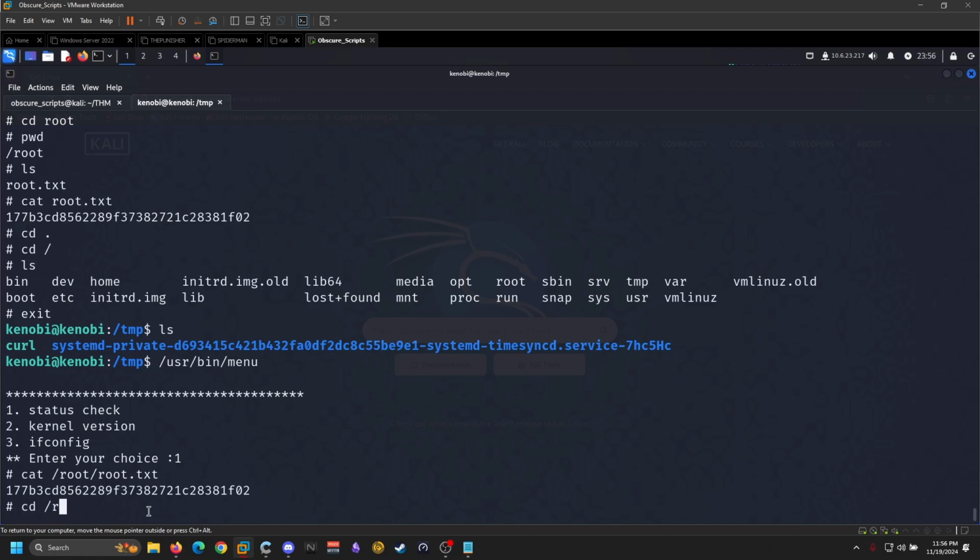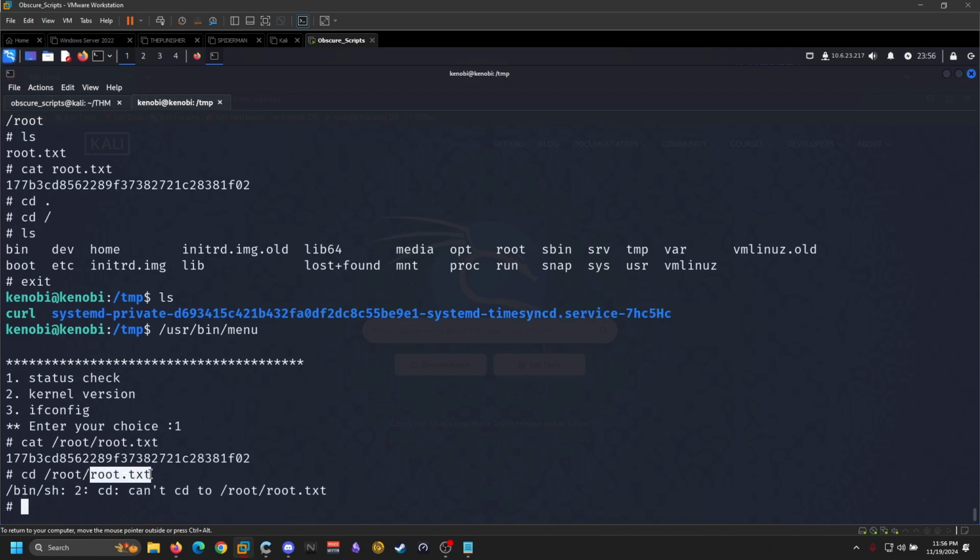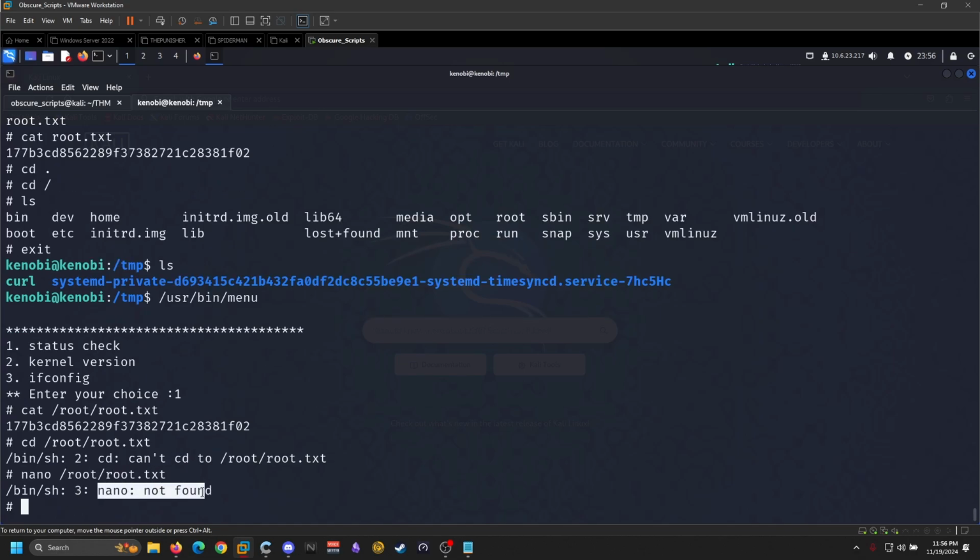If I do, for example, cd root and then root.txt, it's not going to work because root.txt is not a directory, it's a file. So you can only read files, whether in the terminal or somewhere else. But when you've hacked into a machine, normally you want to use cat. You don't want to use nano, normally because the machine that we've hacked doesn't have nano installed. So look at this, what's nano? It's not found. Therefore we have to use other tools.